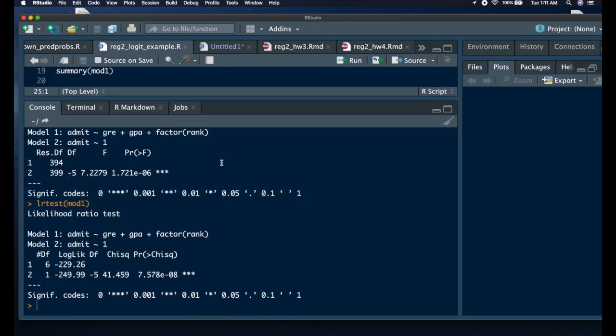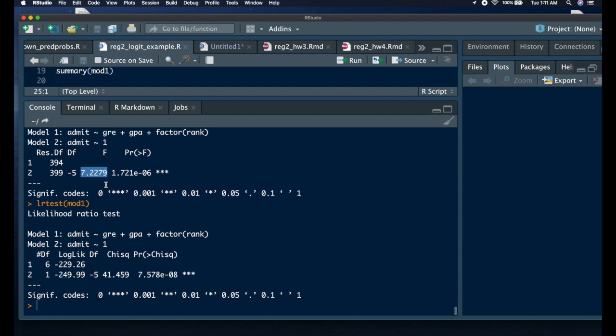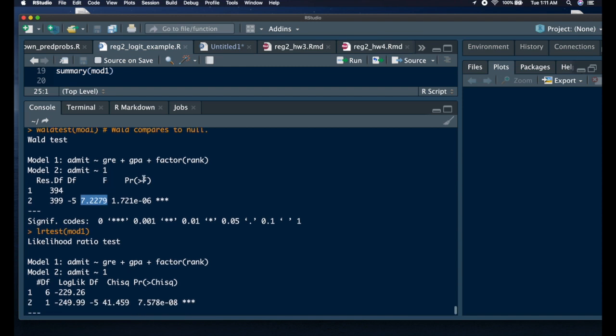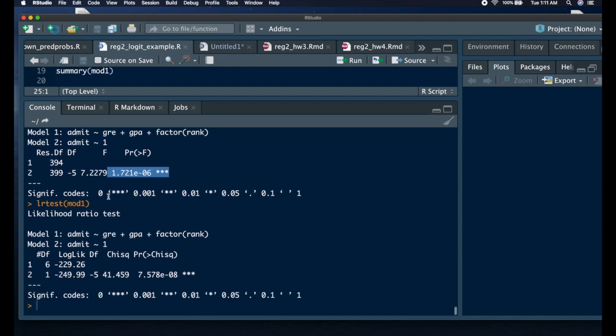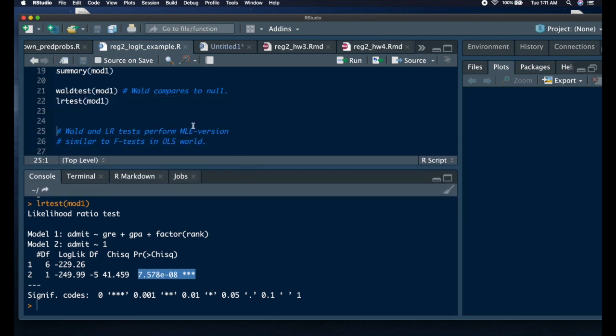And both of these say yes. The answer is yes. The F statistic for the Wald test is large, and the p-value is small. The chi-squared statistic for the likelihood ratio is large, and the p-value is very small. So we are where we want to be.